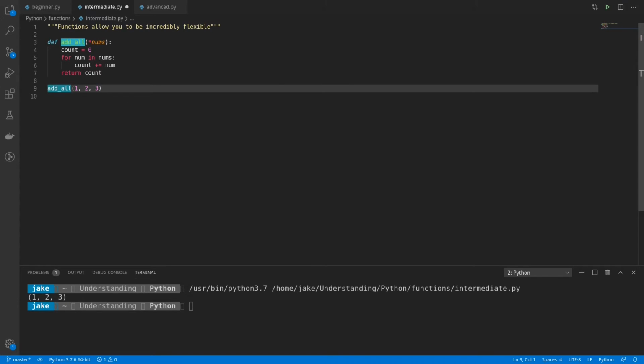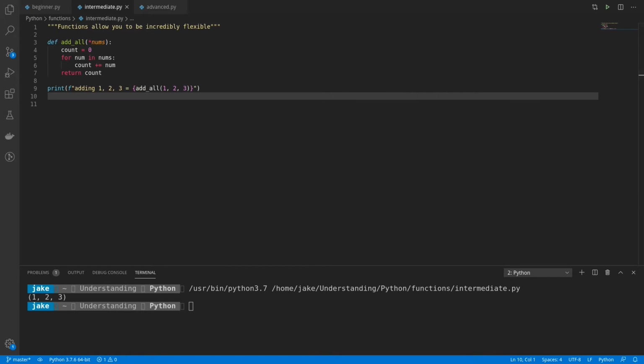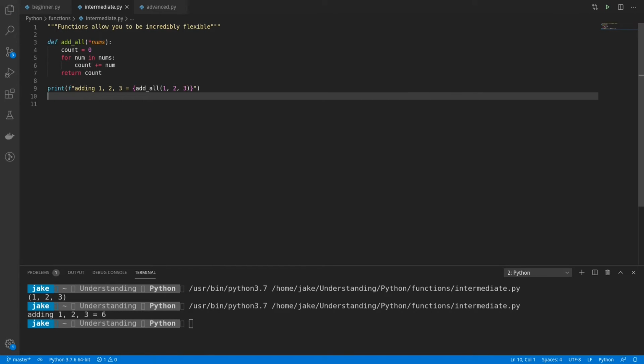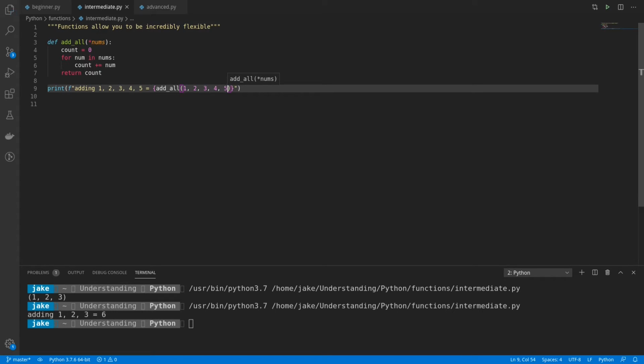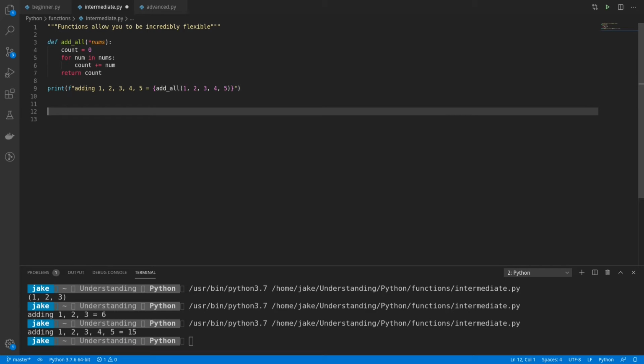Now that we're returning count, let's change our addAll line down at line 9 to be a print. Okay, now it's a print statement, which kind of tells us what's going on. We'll save and run, and we see adding 1, 2, 3 is equal to 6. We could have extended this even further, with 4 and 5. Running this again, we see that 1 through 5, all added up, equals 15. This way we can write a function that adds everything together without having to specify a set number of positional arguments.